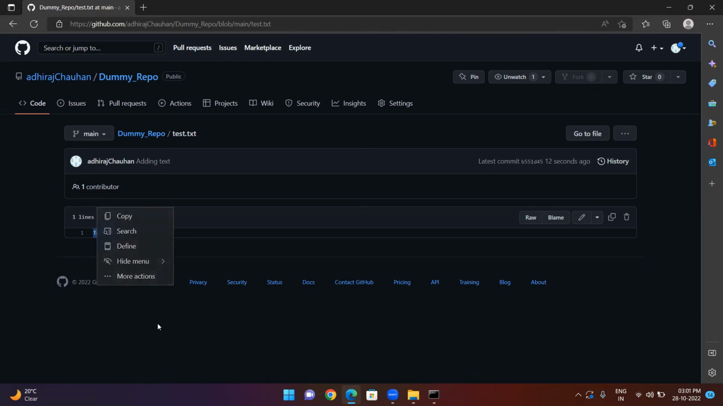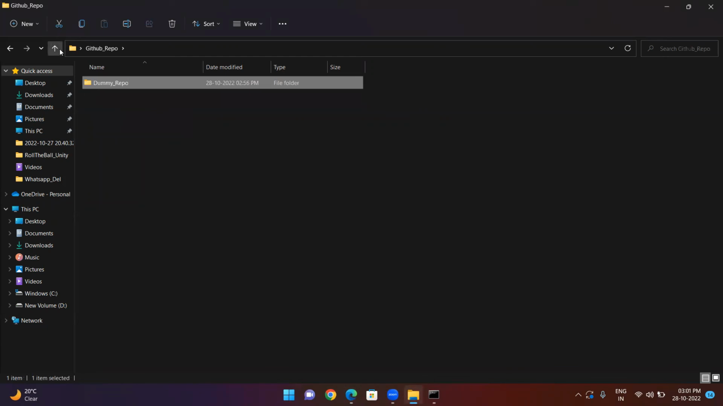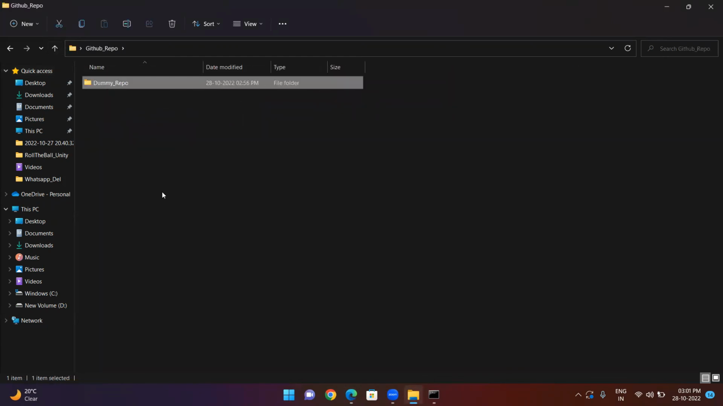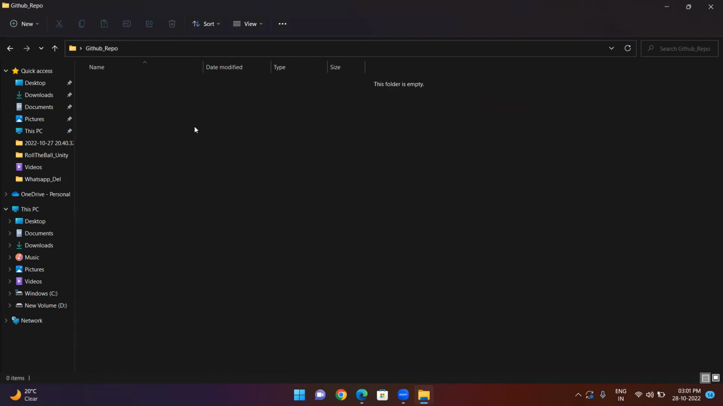So now it's like your code is saved. Even if I go back here and let's say I accidentally deleted my file, or let's say I lost my project somehow, right? So let's say this GitHub repo folder is now lost. I'll just delete it permanently.